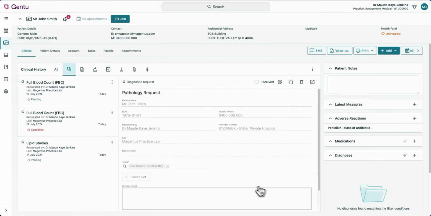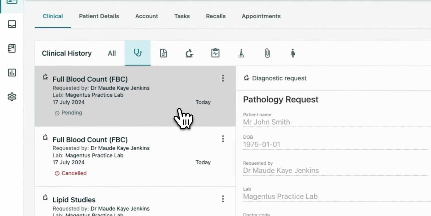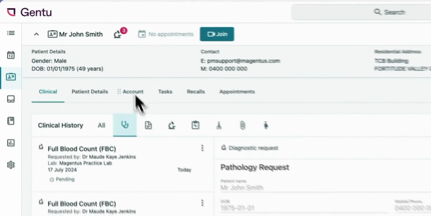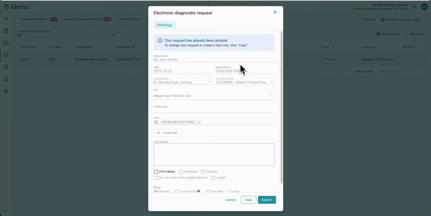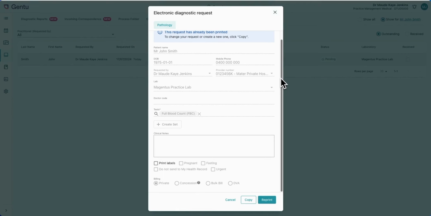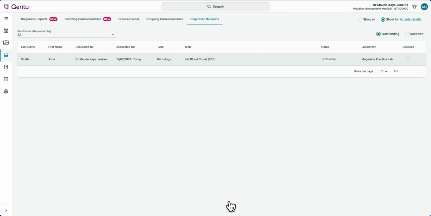You'll be able to track the status of your request, both directly via your patient's clinical history and the diagnostic request tab of your letters and results. To ensure you can easily track critical results and better understand when you can expect these to arrive in Gentu.